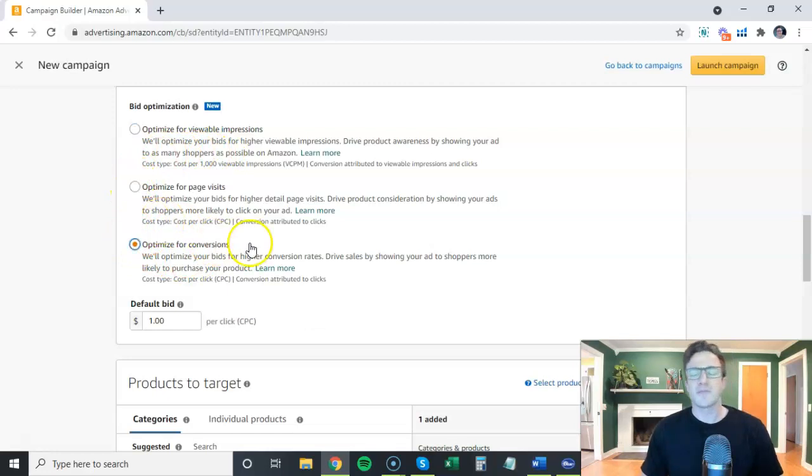Now, if we want to optimize for conversions, the best way to think about the difference between these two, optimizing for conversions might get you less impressions, okay? Because think about this. We'll optimize your bids for higher conversion rates, drive sales while showing your ad to shoppers more likely to purchase your product. Or we'll optimize your bids for higher detail page visits. That right away is a wider audience, okay?